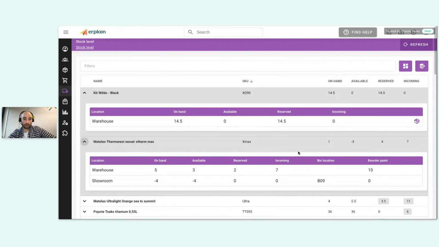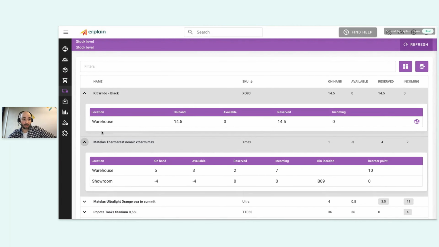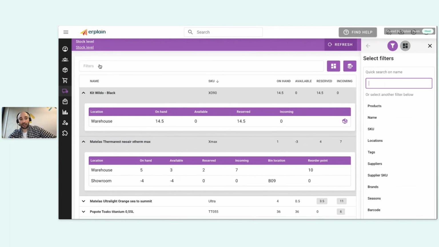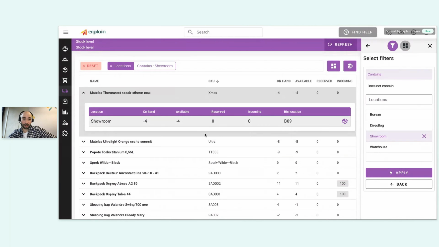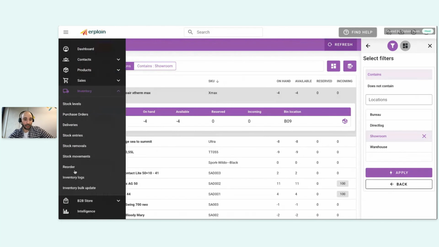So you can see this is the global number, and just below we have the detail of the various locations. We have also the filters that enable you to see what's in the different locations. So I can apply a filter and say, for example, I just want what's in my showroom. I'll apply and I'll get to see just what is in the showroom location. So talking about these different locations, you have this possibility with Erplain to manage multiple locations.